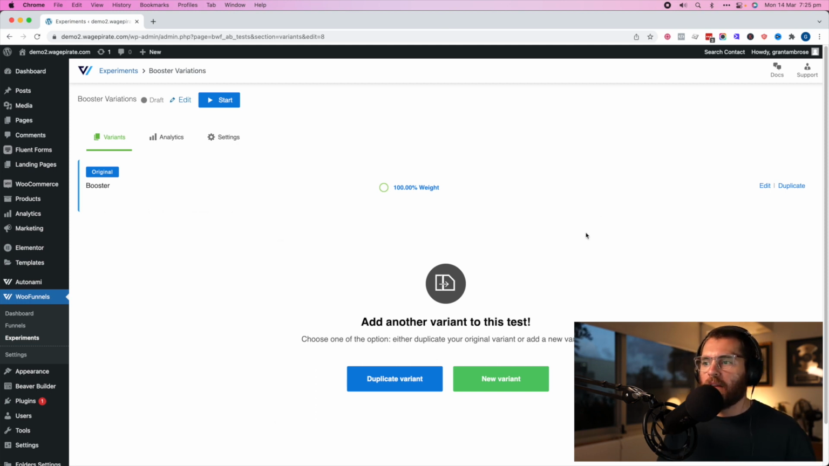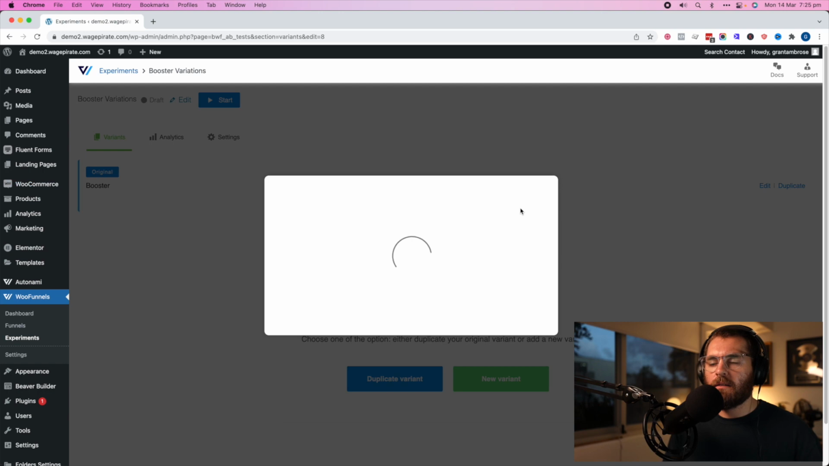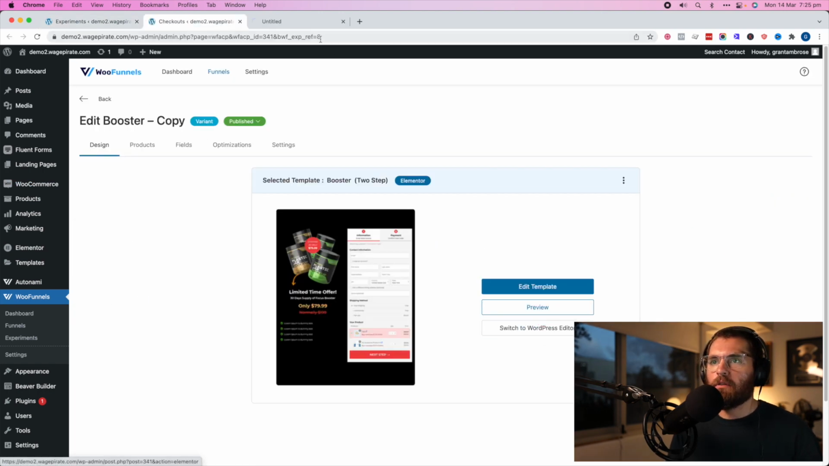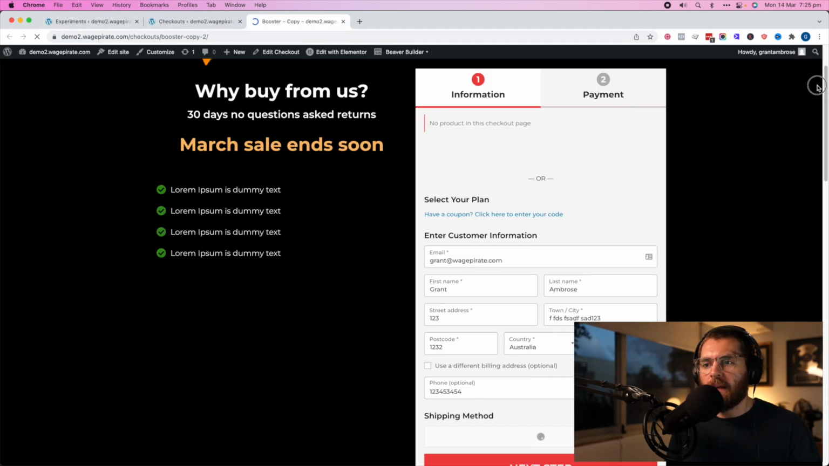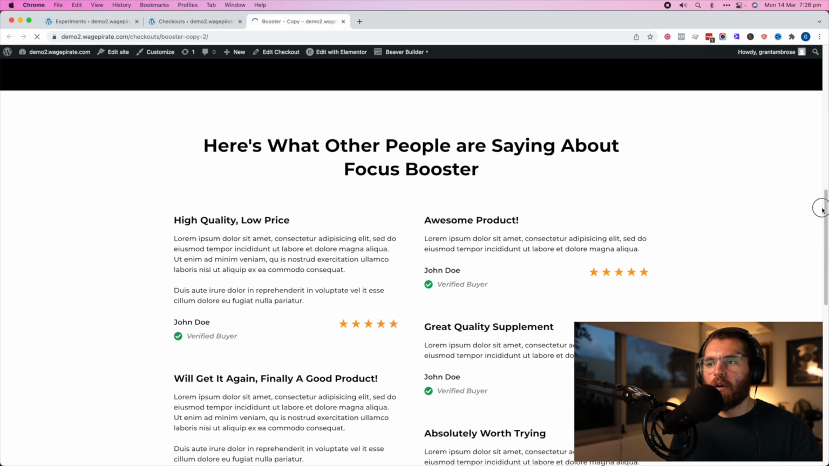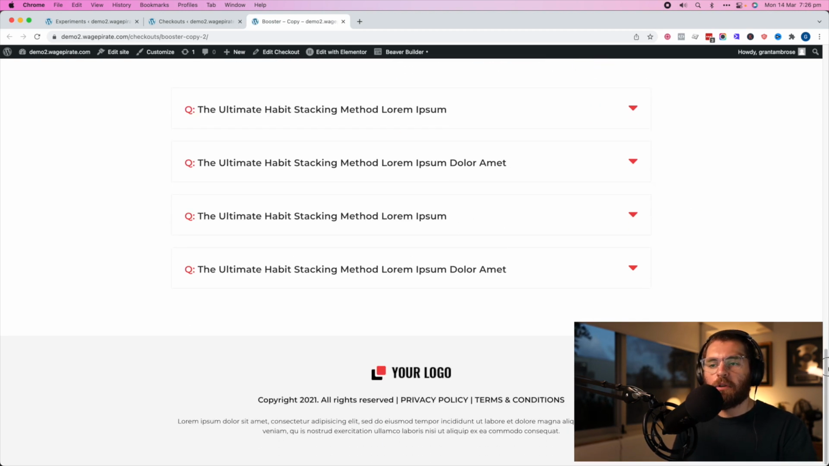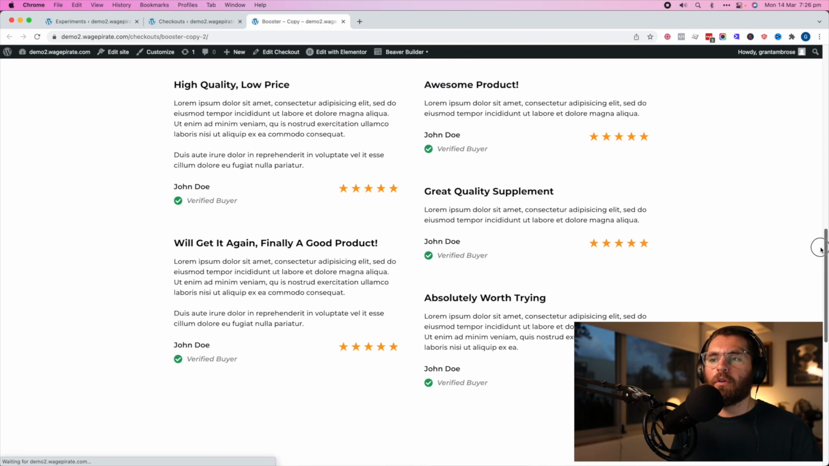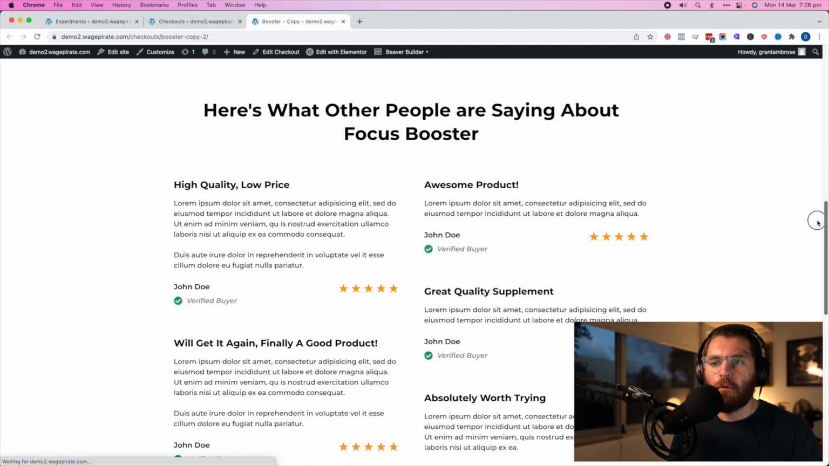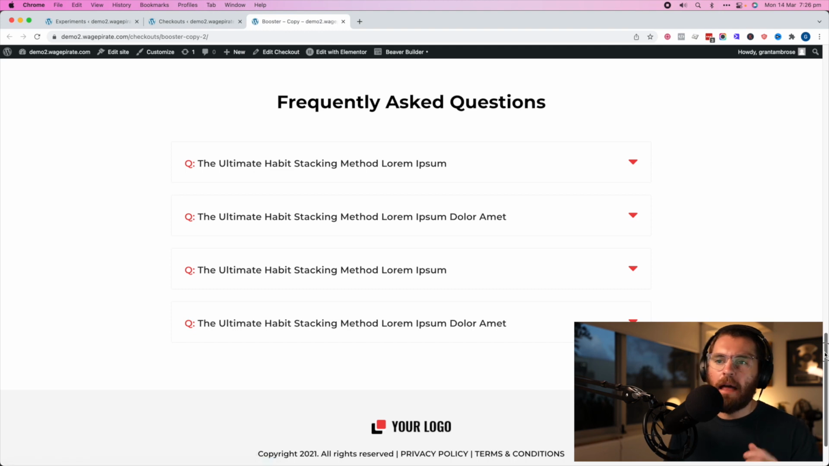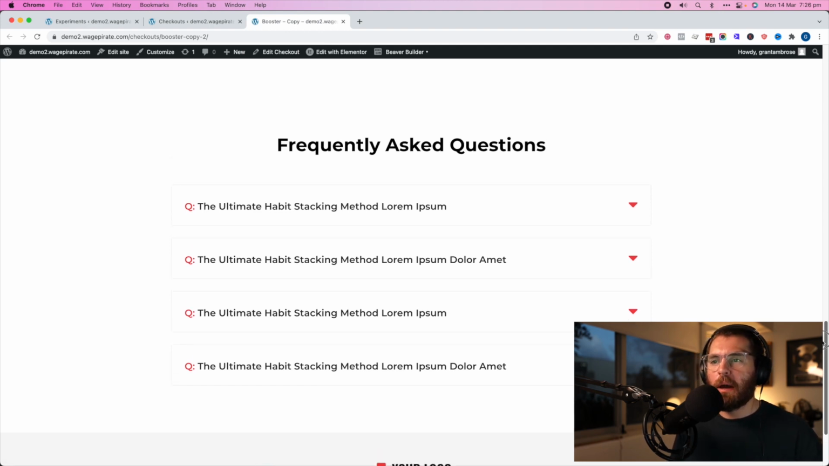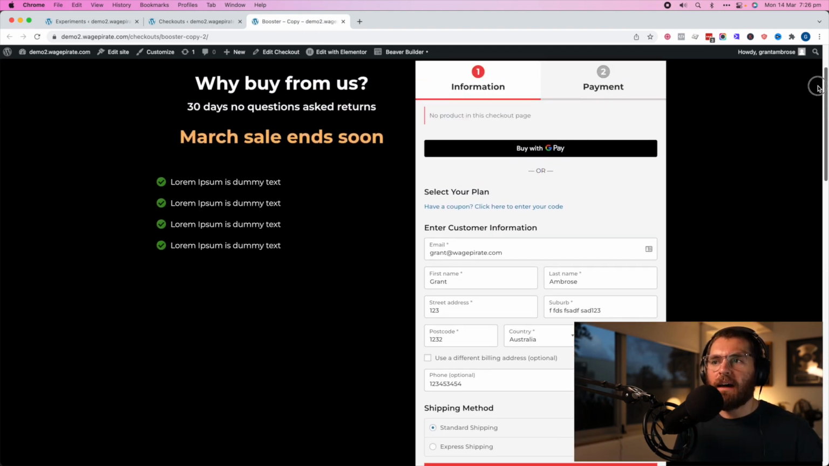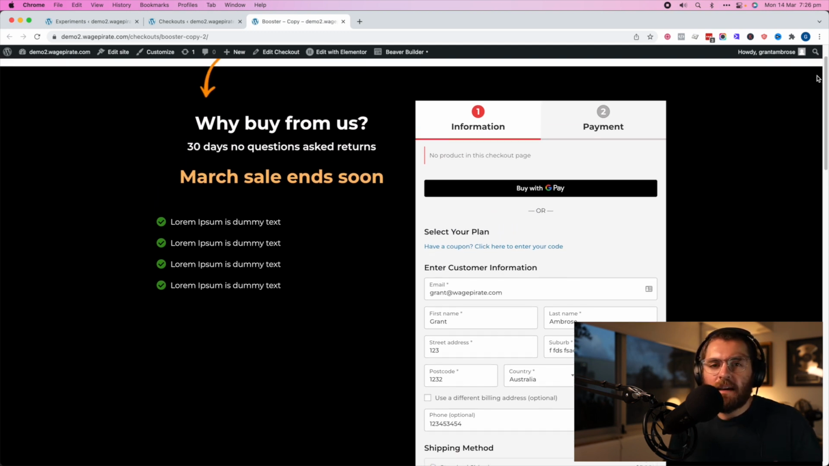So what we're going to do is we're going to duplicate the booster, and then we'll click edit, and then we'll go preview. Now, a test that we could go ahead and set up here is we could just have that black row, and then the testimonials could stay. We could get rid of the frequently asked questions. That could be a second variation. And then we could also have the testimonials and remove them and keep the FAQ. And then we could even have another variation where we remove both of these and we just have that black part up the top. It's something that you want to test.